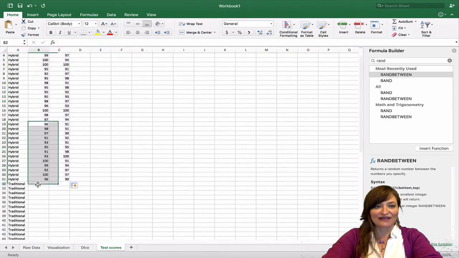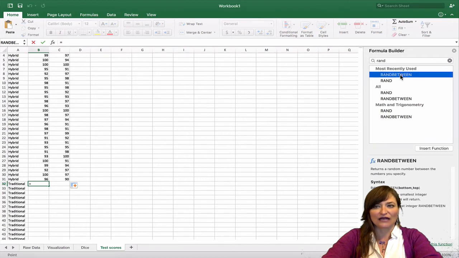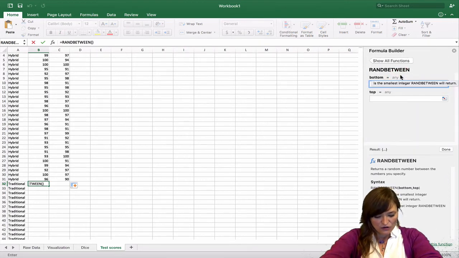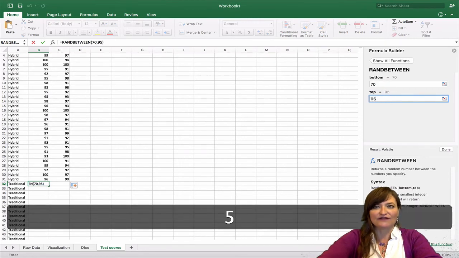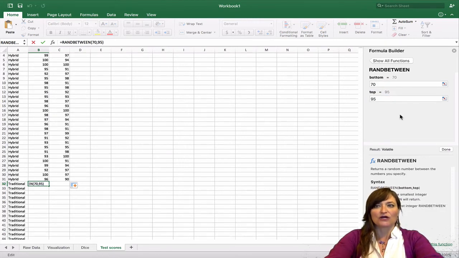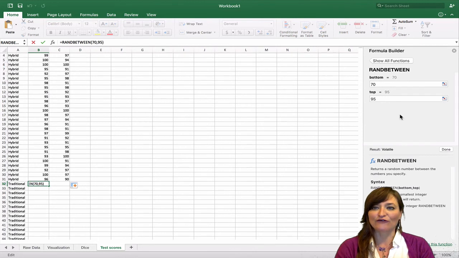Now let's fill in how well the students in the traditional format will do. So we again want to insert a function, random between. Let's say these students don't do quite as well. So 70 is going to be the lowest score and 95 is going to be the highest score. So I've set their average to be lower, right? Because they're going to be randomly assigned between 70 and 95.